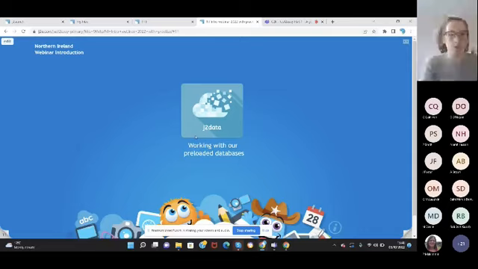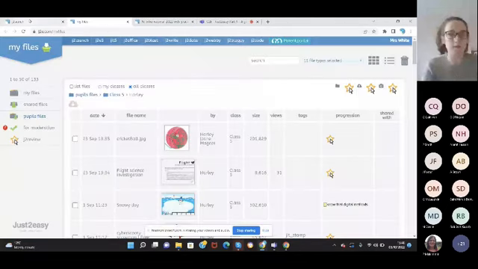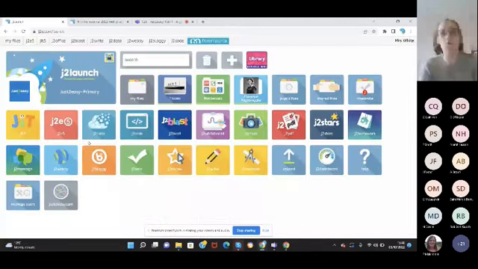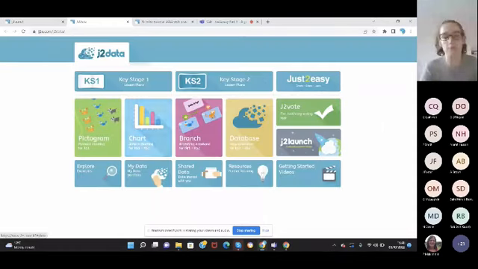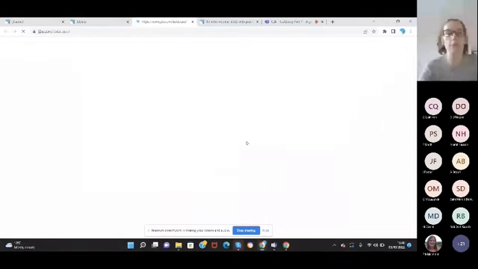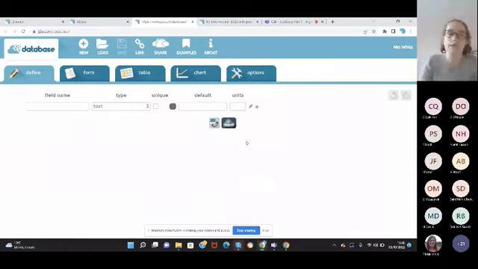Now, let's get rid of this. So within J2 data, we have some of the tools I talked about earlier, pictogram, chart and branch. But we also have database. And as it says on the tin, really, it is our tool for creating databases. Now, equally, there are uses of this for younger children, but we're going to look at an example for older children. So we can create databases in here, as can our children.